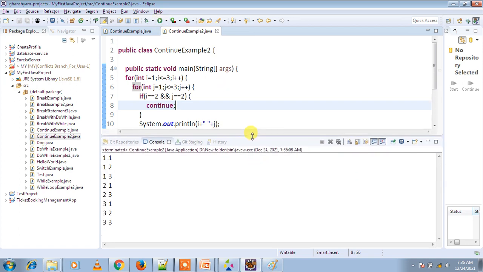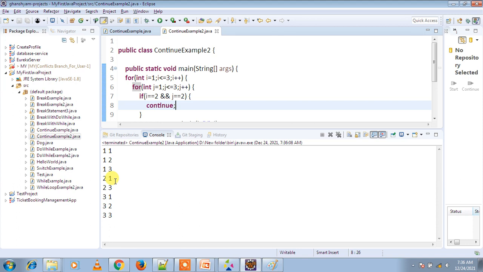So now you can see the 2 2 is not printed here, because when the condition matches, it will continue the rest of the execution, but it will not print that condition. Okay, now what if I use the break statement here? So now I am commenting this continue statement and using the break statement. We have already done the break statement, how it works within a for loop. So I'm just showing you the difference between the continue statement and the break statement.